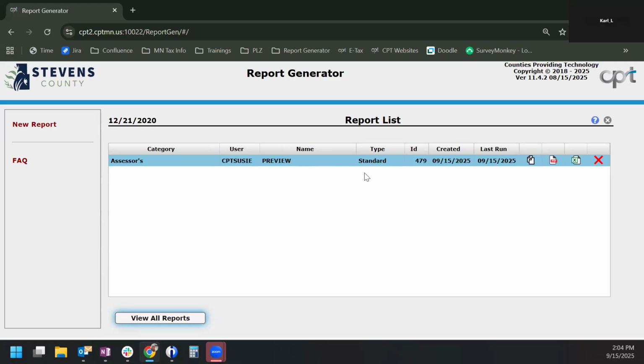Susie, can I interrupt you real quick? Yeah. So when I was looking at ours, I noticed that there were some reports from users who have not worked here for the last 20 years. Is there a way that we can go through and clean up some of those, because we don't even use those searches anymore?